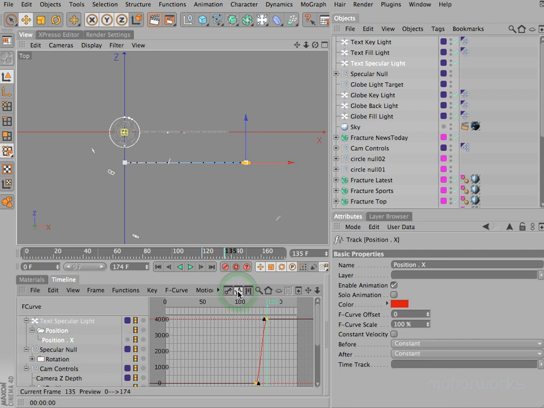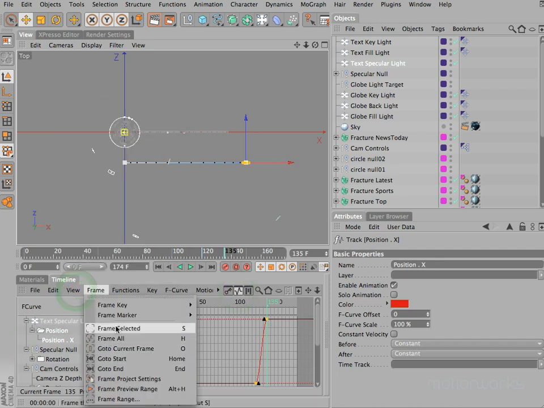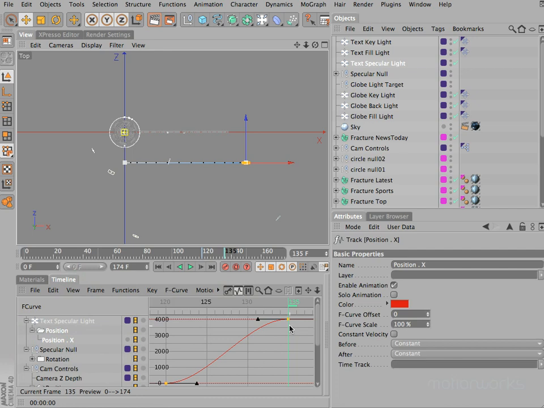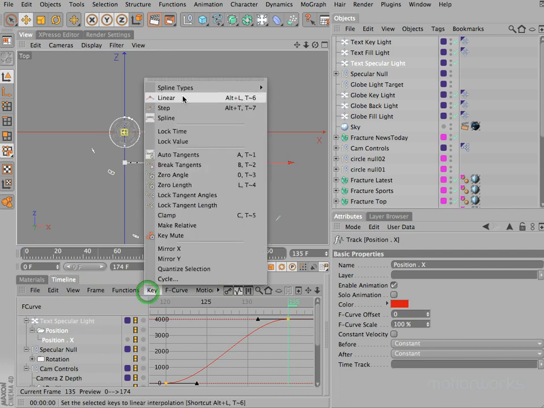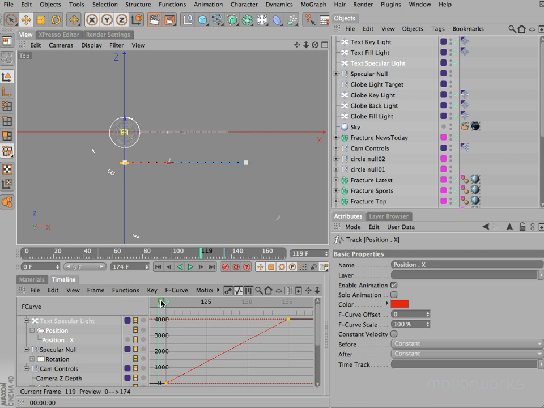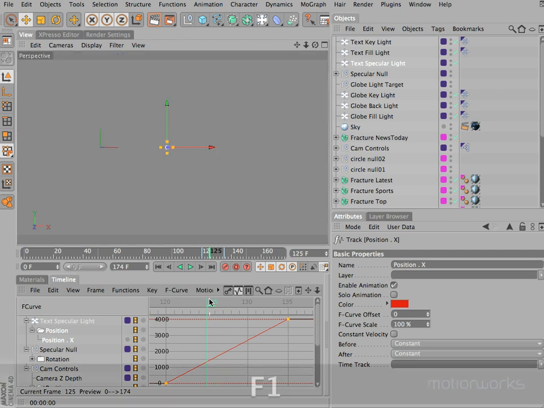If we switch to F-curve, we can see again that it is naturally easing, and we can just switch that to linear, just so that our light travels across in a nice straight line without any slowing down or speeding up.